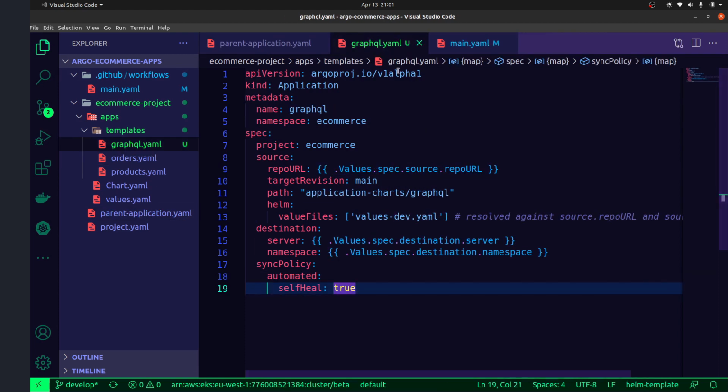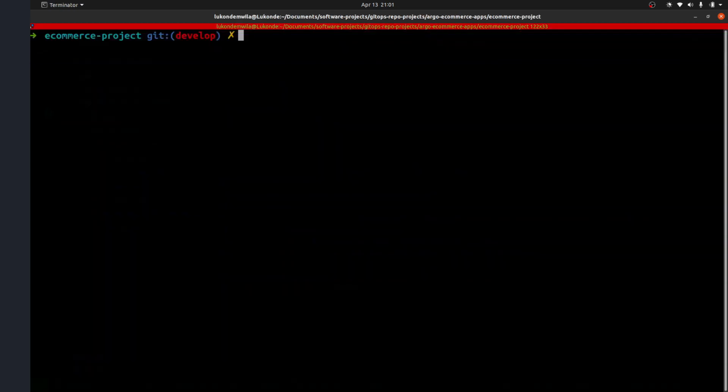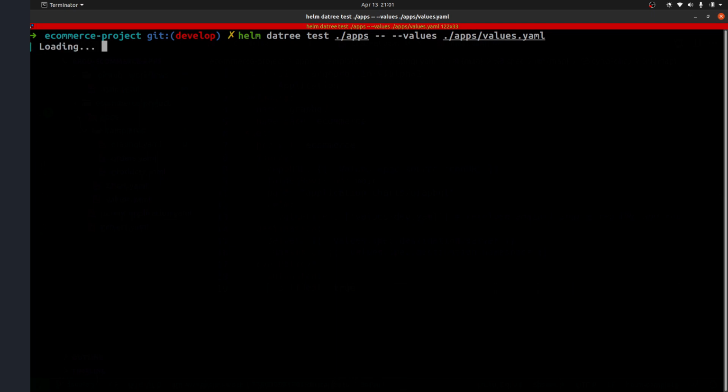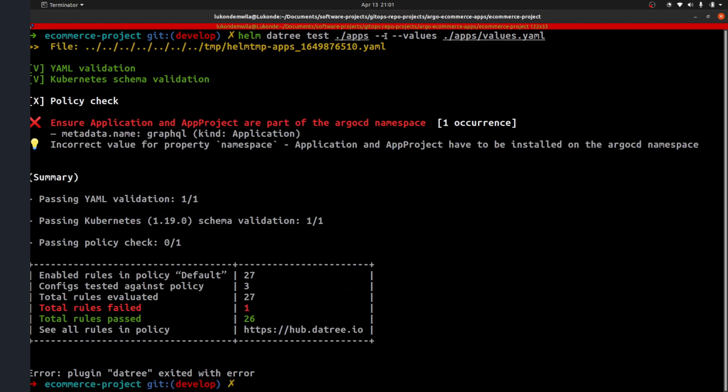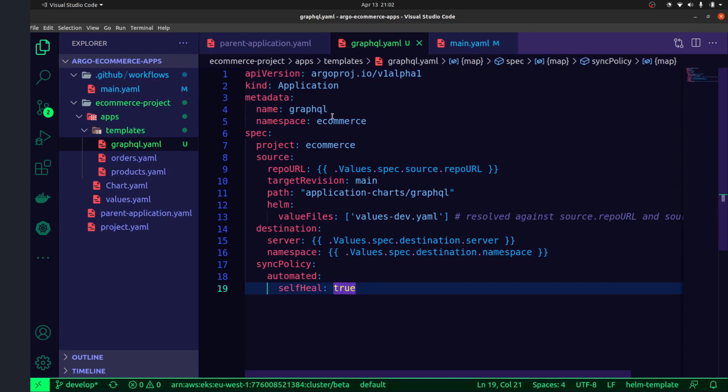Now, the only one that hasn't been created at this point is the GraphQL application in Argo CD. And you'll notice that the namespace is incorrect, and I've done that on purpose just so I can show you a quick example. And so bear in mind, you can also use the CLI tool for Datree just on your local machine as well. It's a really good practice. And of course, you can have this in your Git hooks as well. And so I'm just gonna run the test locally. And as you can see, that policy check fails because of the wrong namespace for GraphQL. And so this is a good sign. And so if I come here, obviously I'm going to change that to the correct namespace, which is Argo CD.